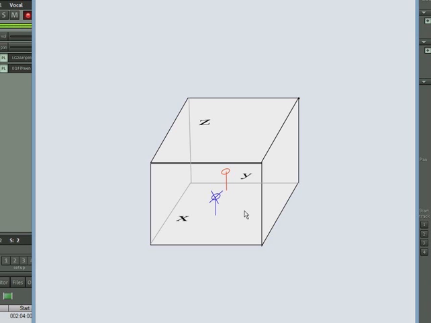If we also then move either the source or listener to the left or right, then the direct wave would contain X, Y, and Z components. The direct wave would then come front to back, left to right or right to left, and up down or down up.